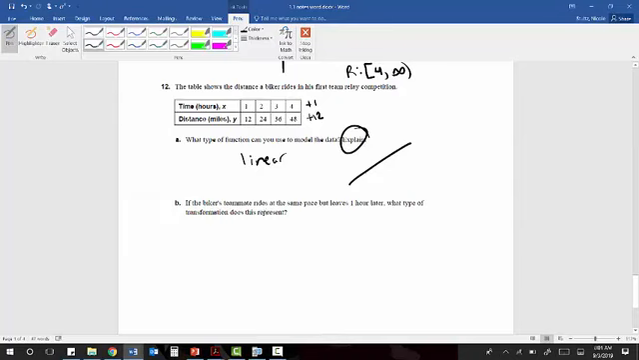And letter B says if the bike's teammate rides at the same pace but leaves an hour later, so basically we're an hour less for each of them, what type of transformation does this represent? If you're not sure, you can always go about making your own table for the new rider. So basically we're just trying to think, okay, if the first rider rode 12 miles in 1 hour and the second rider is an hour behind, then at 1 hour the second rider has ridden no miles yet. And then after 2 hours, the second rider would have covered 12 miles.